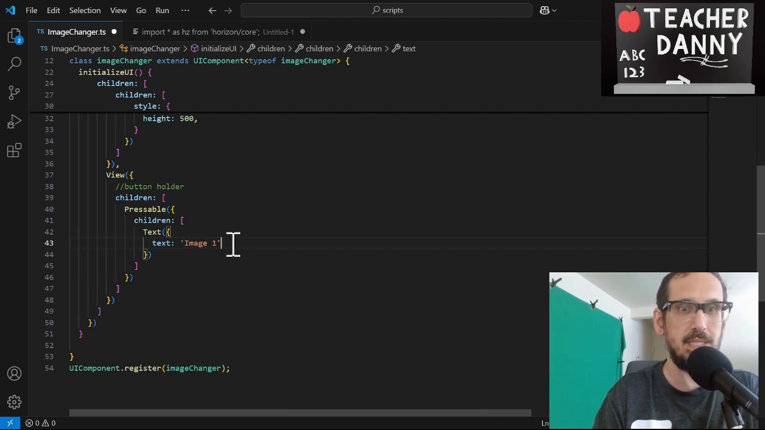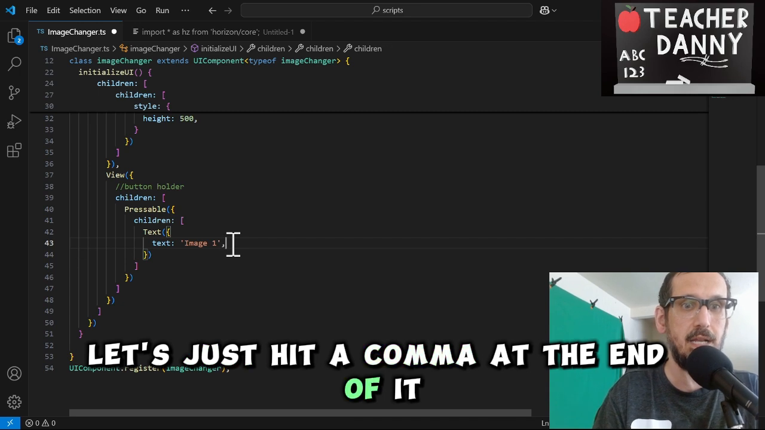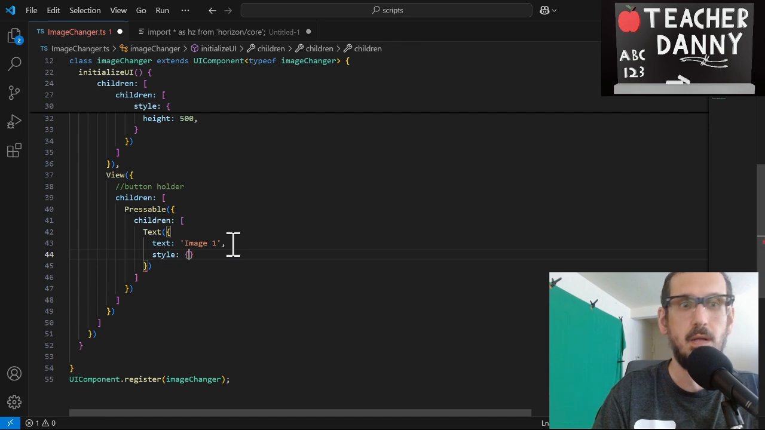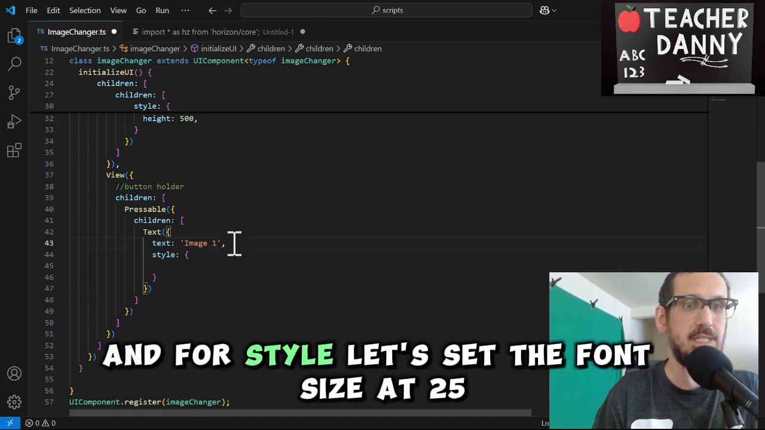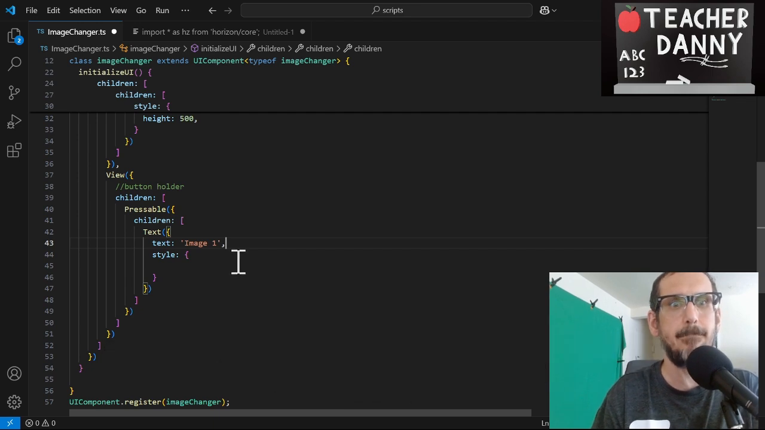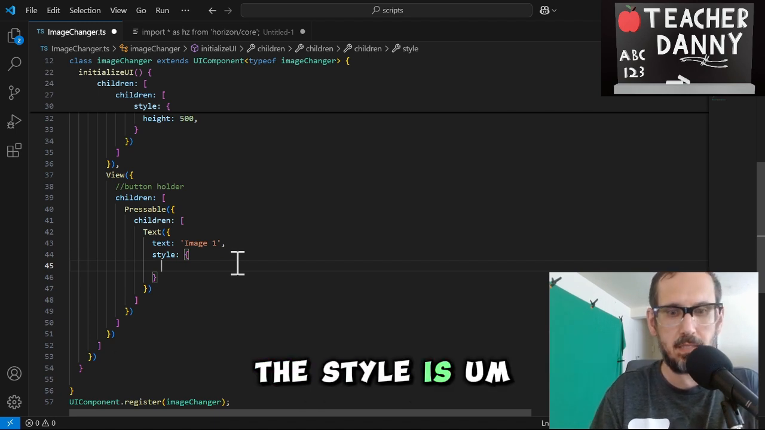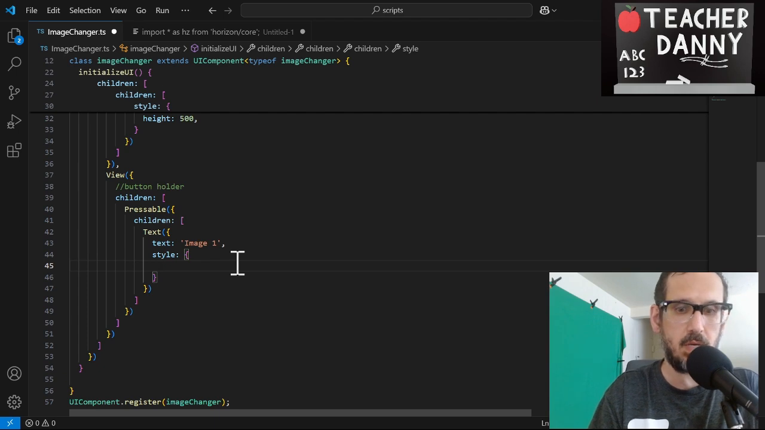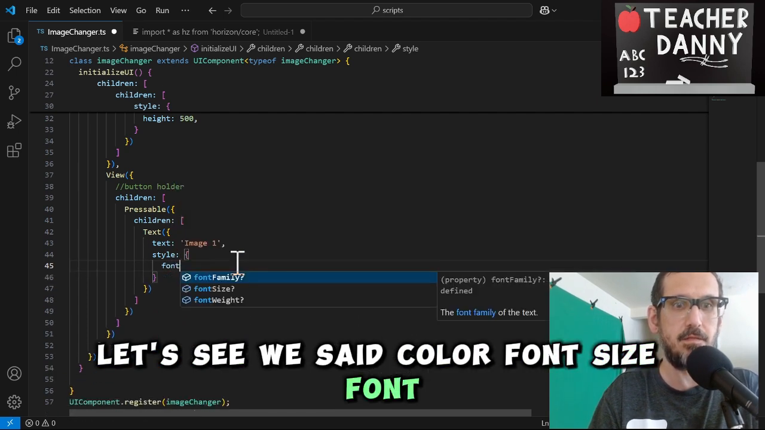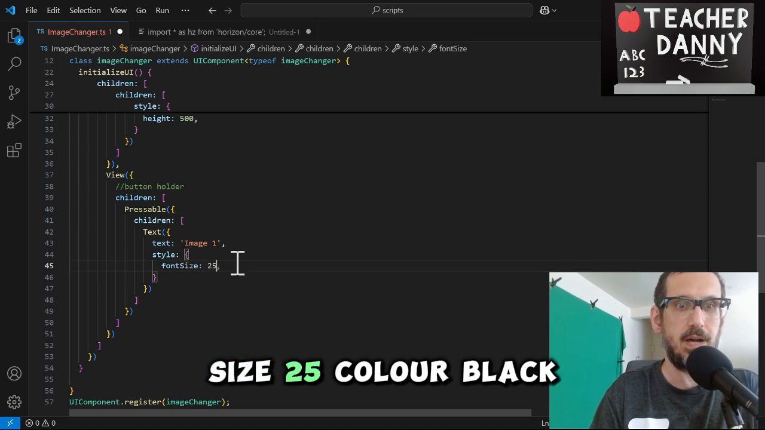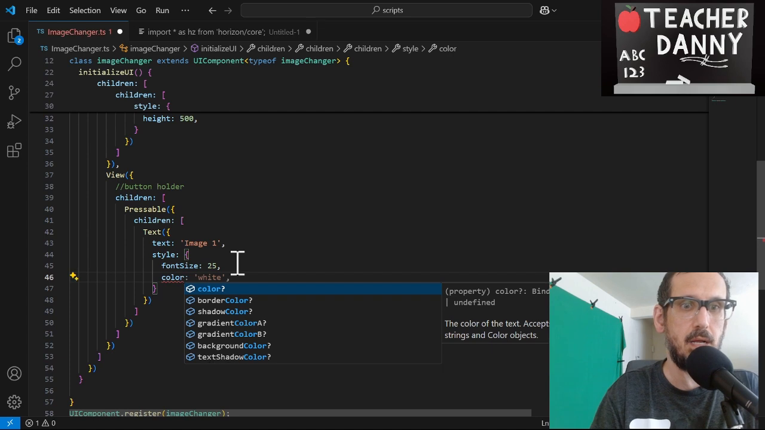Now after it, we can style it. Let's hit a comma at the end of it, and then put in style. For style, let's set the font size at 25 and the color to black. That should do it. And we'll give it a background color too. The style is, let's see, we said color, font size 25, color black.